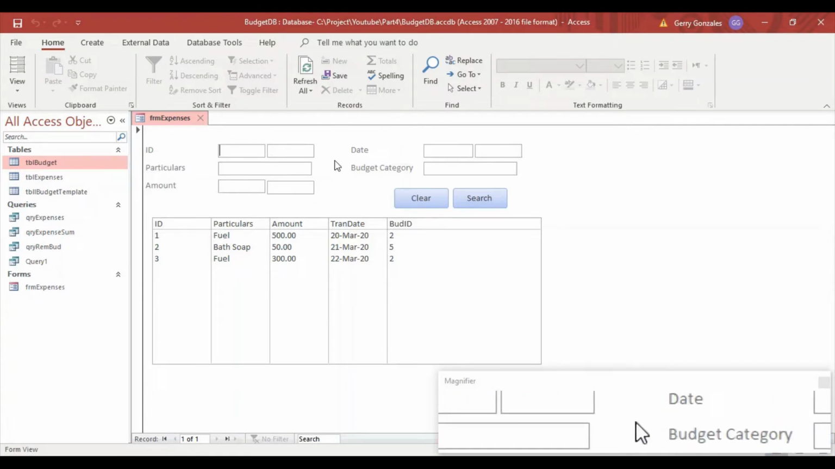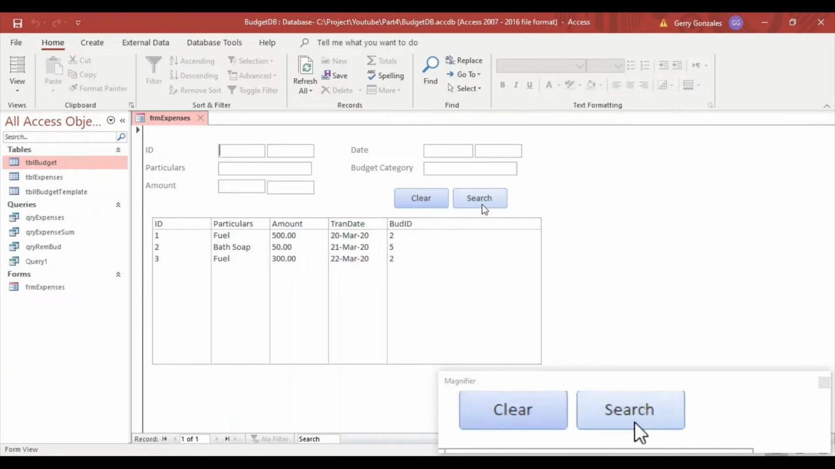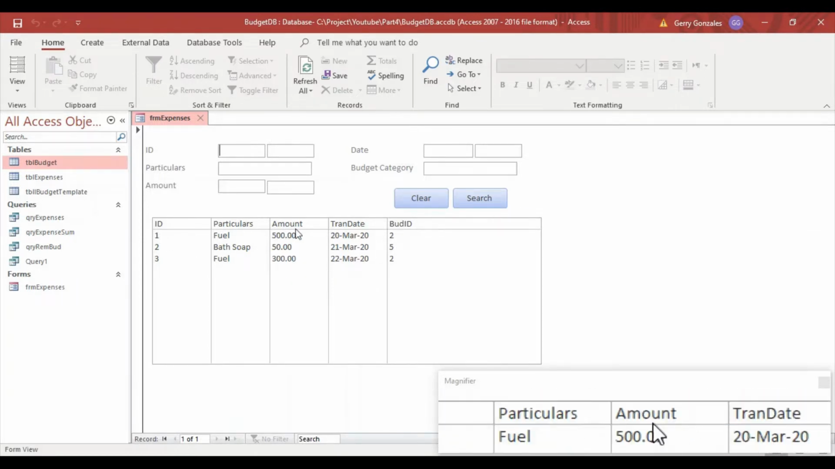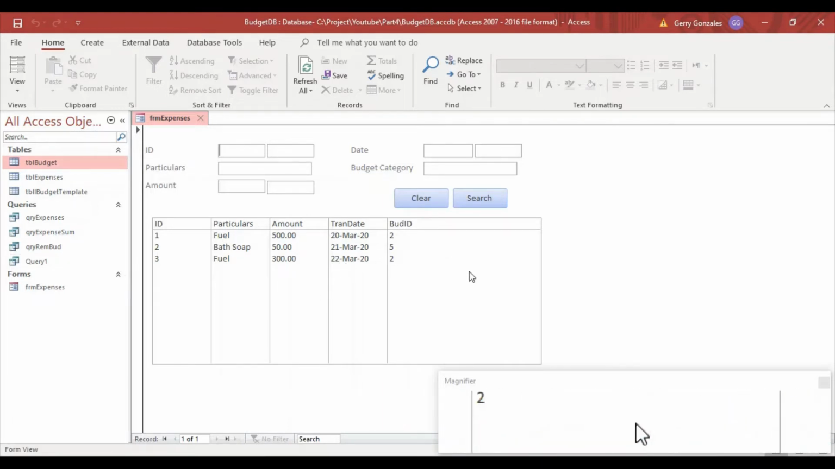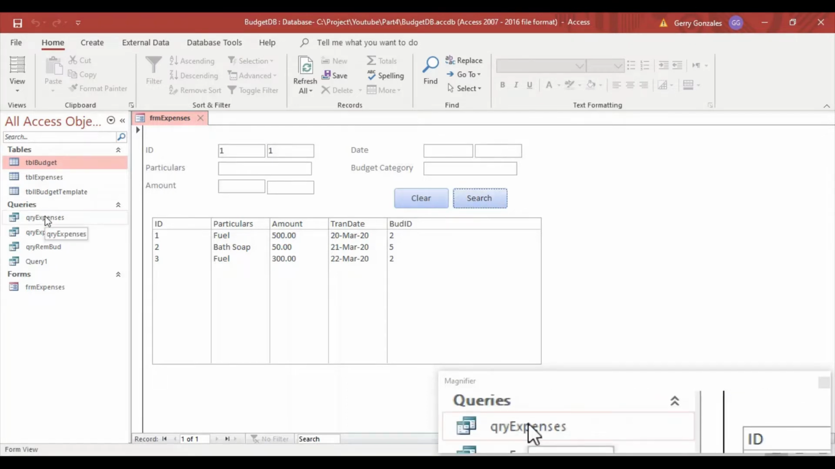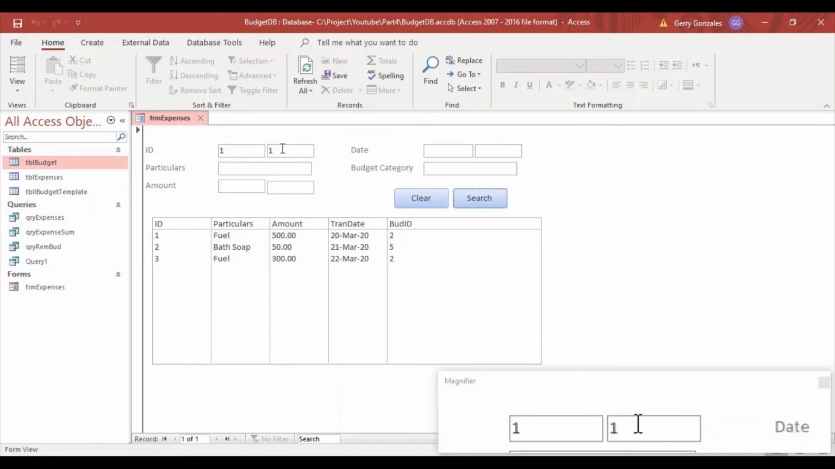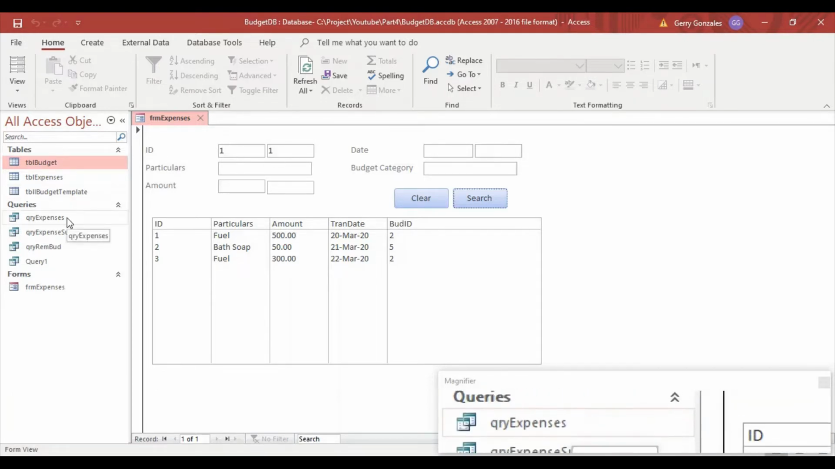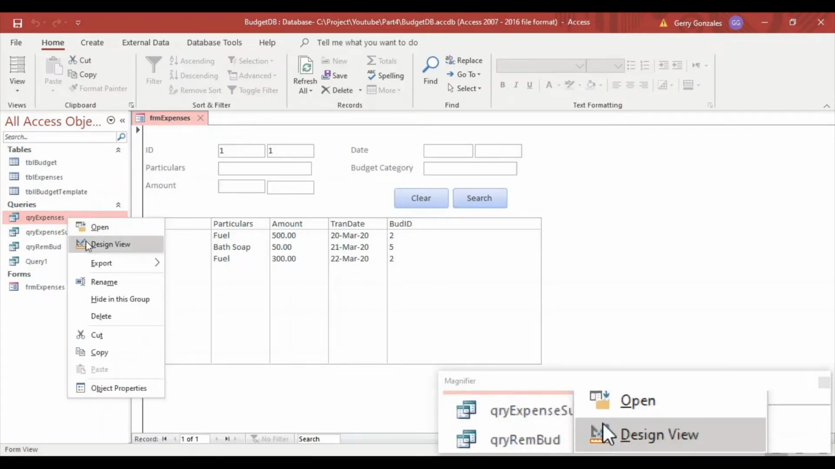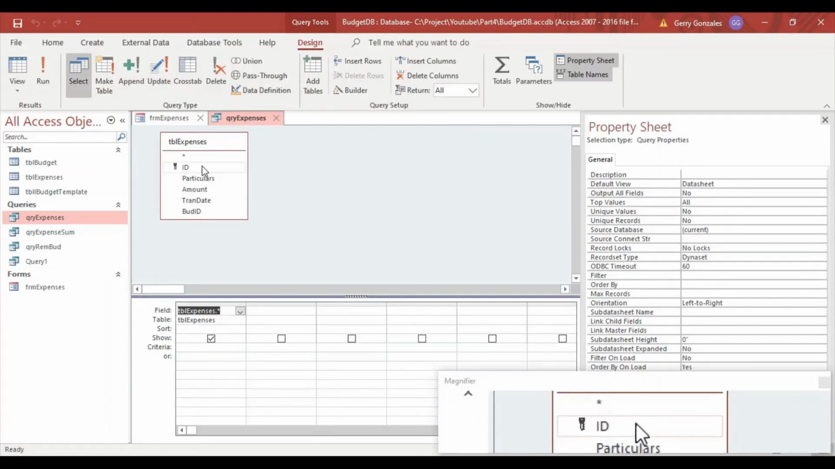What we want to happen once we enter the criteria in these text boxes and click search is that the records within the list box will be filtered accordingly. For now, if we type here 1 and 1 and click search, nothing happens because the form criteria are not yet linked to the QRY expenses. Open QRY expenses in Design View, then double click ID.